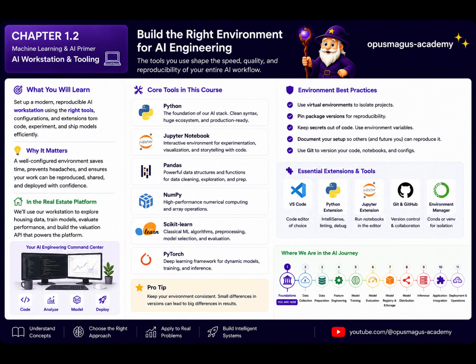The next important part of the environment is the code editor. In this course, Visual Studio Code is a natural choice because it works well across notebooks, Python projects, APIs, Git repositories, virtual environments, containers, and cloud-oriented workflows. The editor is not the intelligence of the system, but it is the place where the engineering work happens. A good editor makes it easier to inspect code, navigate projects, run notebooks, debug problems, manage dependencies, and structure a solution that can grow beyond experimentation.